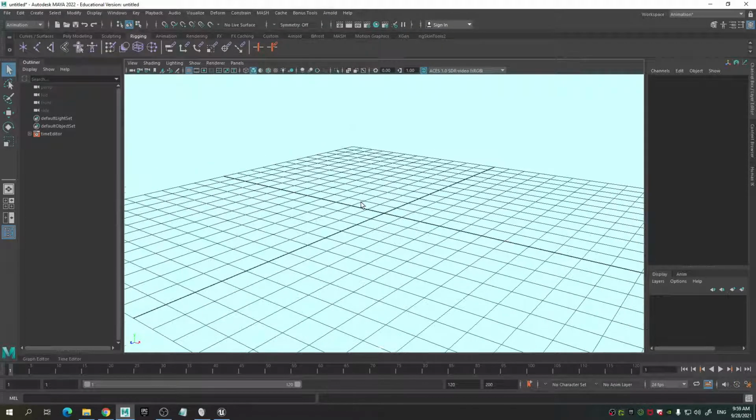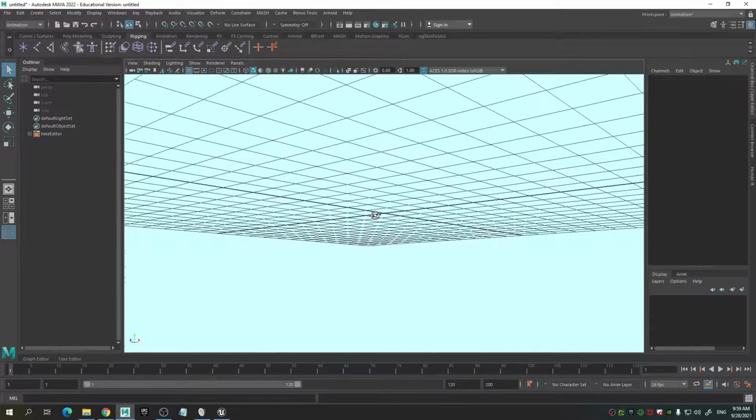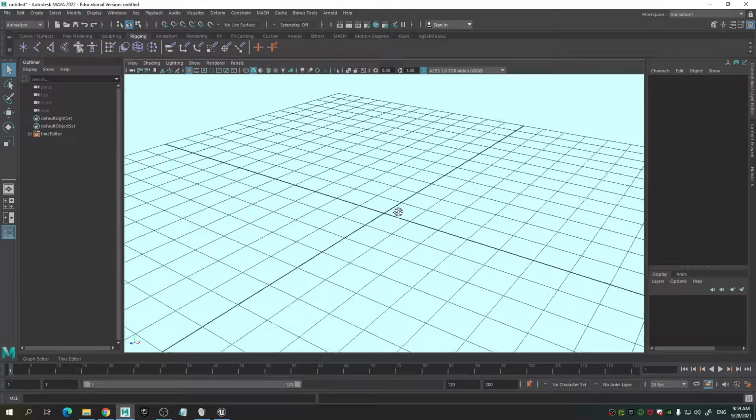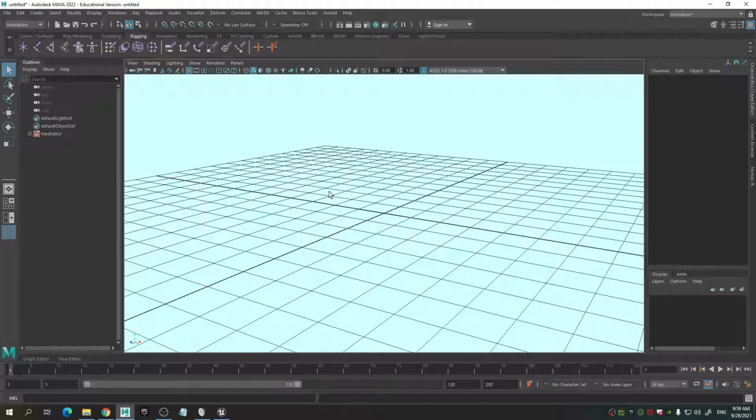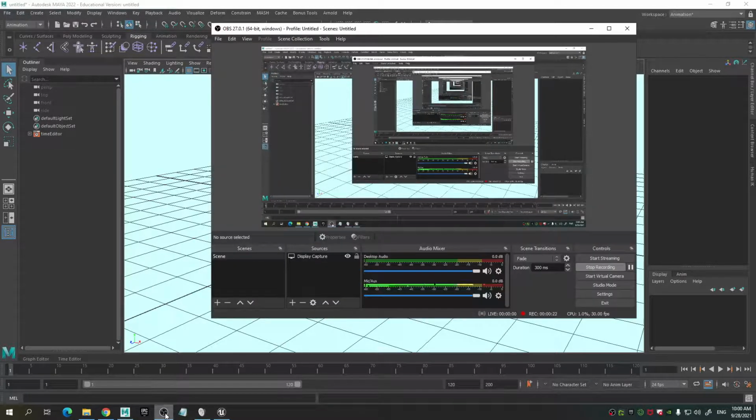All right, so this week we're gonna talk about cameras. So I'm gonna create a small scene with a basic layout and a character, and I'm gonna add about three cameras to the scene, and I'll show you how to export that to Unreal.